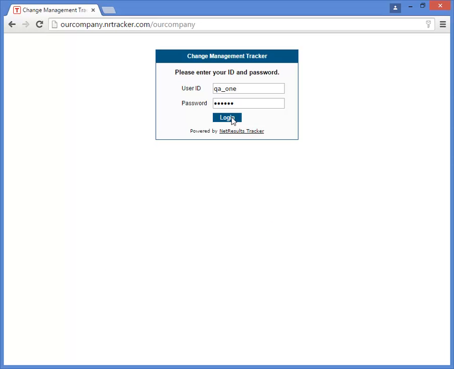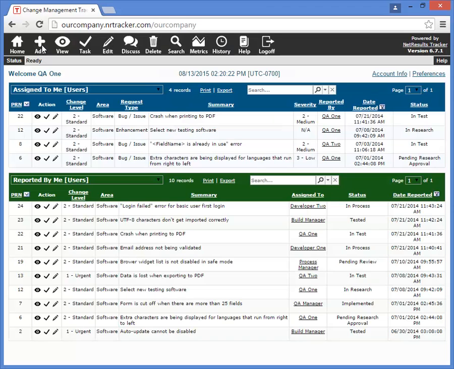To start the process, a user logs into Tracker. The home page is displayed. The icons available in the toolbar are determined by user group membership. The user can click Add to submit a request.